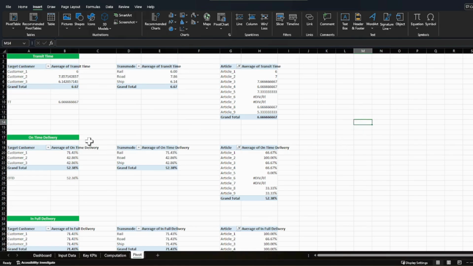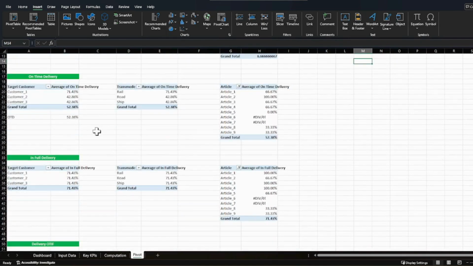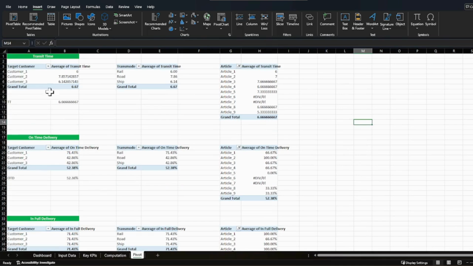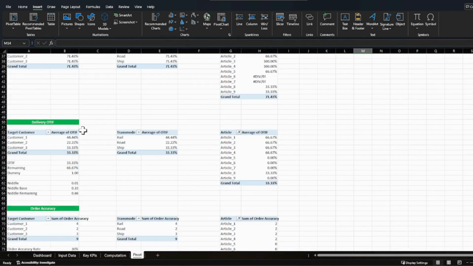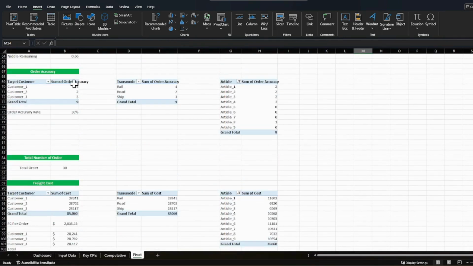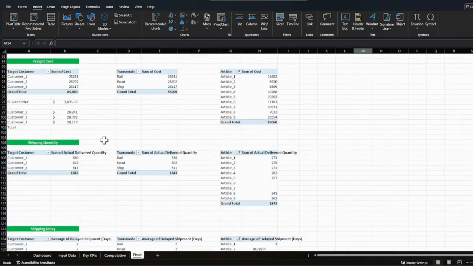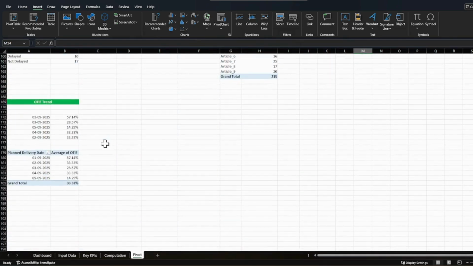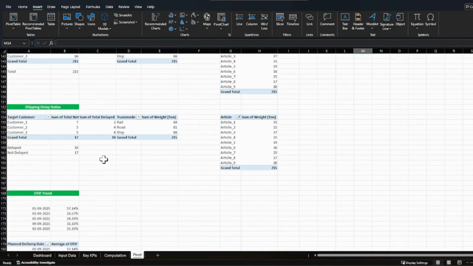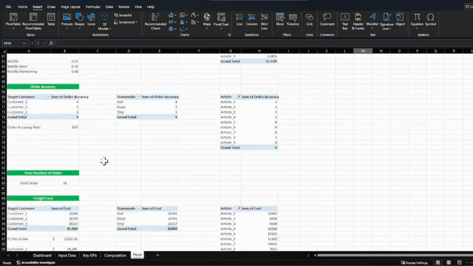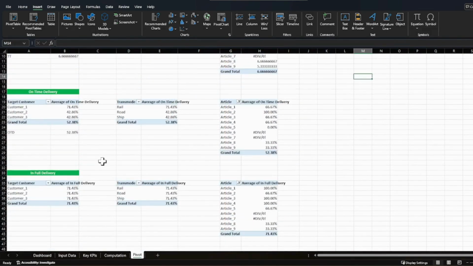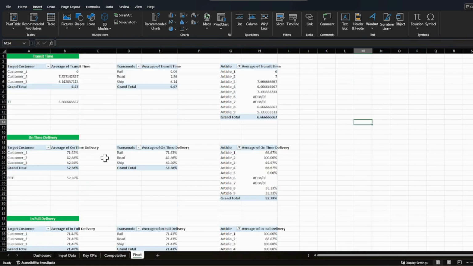After creating the pivot table, you are going to create various KPIs. Here you can see that I have created multiple KPI pivots, for transit time, for on-time delivery, for in full, correct delivery OTIF, and then order accuracy, and various others in order to support that. Whatever data you want at whatever intersection, you can create those pivots so that you can have a dynamic tabular form of output.